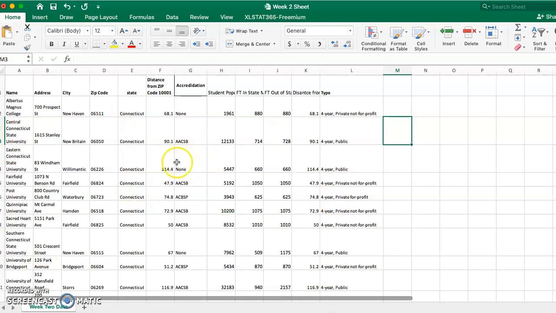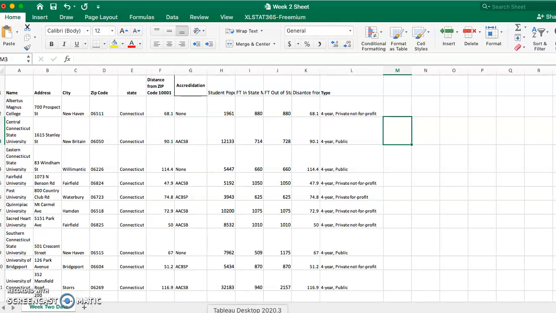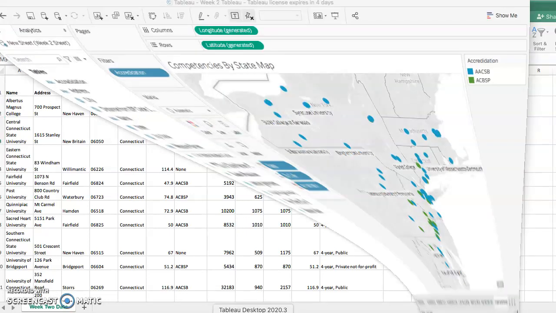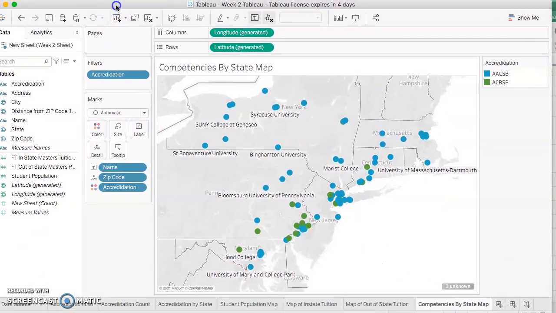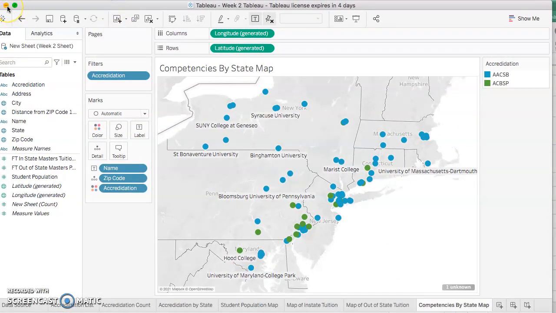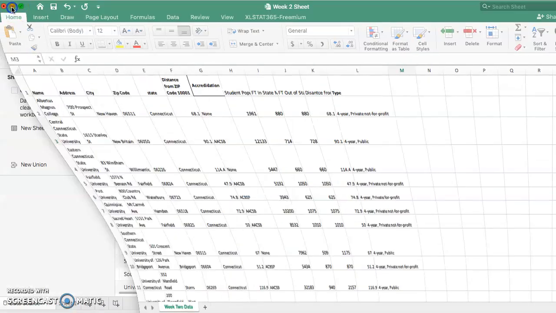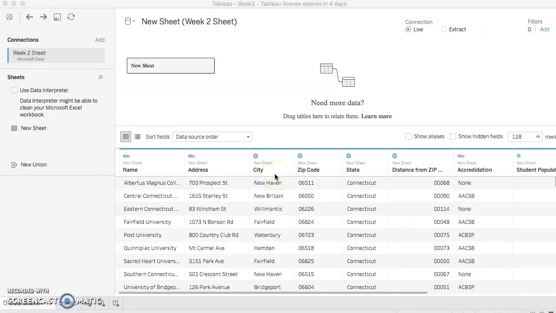I built out this spreadsheet and took it over to Tableau because these are the things we're going to focus on for this week, because we decided to wait until next week until we had more information on the competencies, and we're going to use that for our grand finale. So for this week, we are going to use that spreadsheet. I already brought it into Tableau.